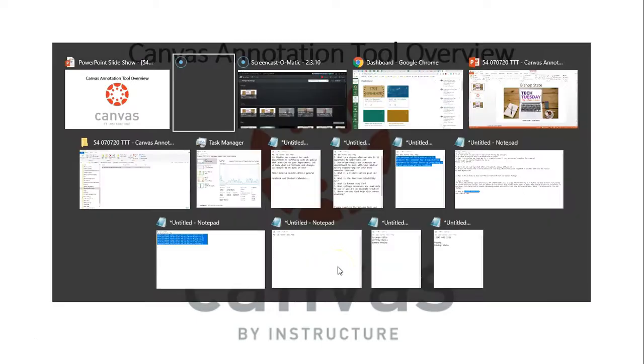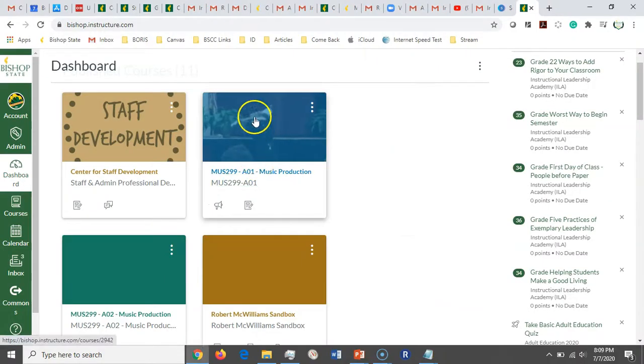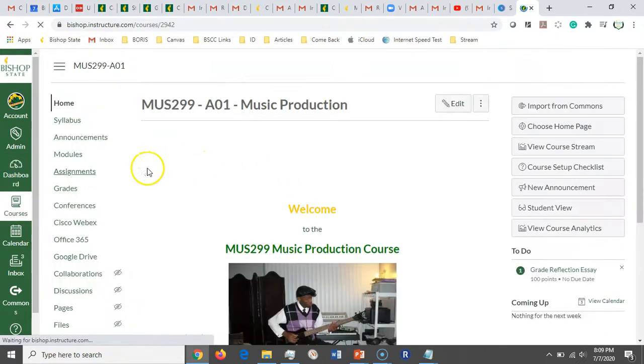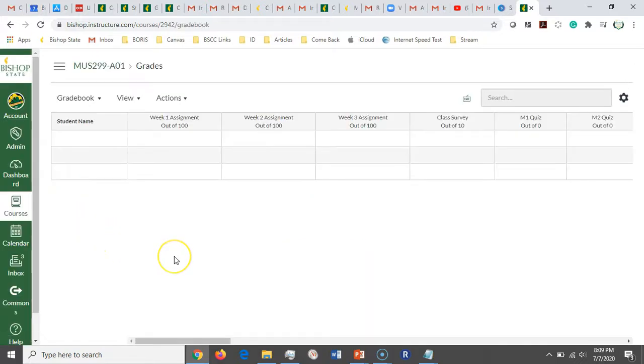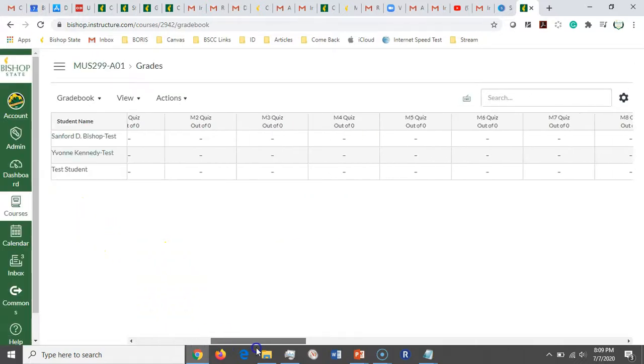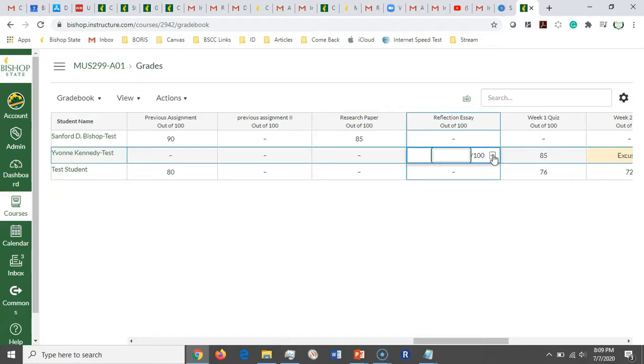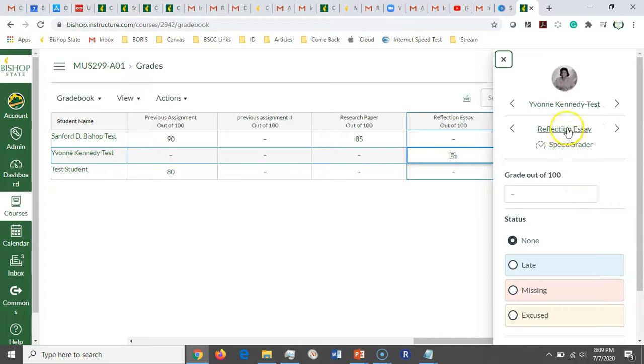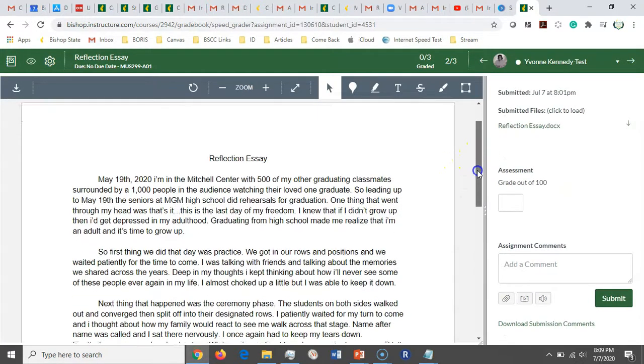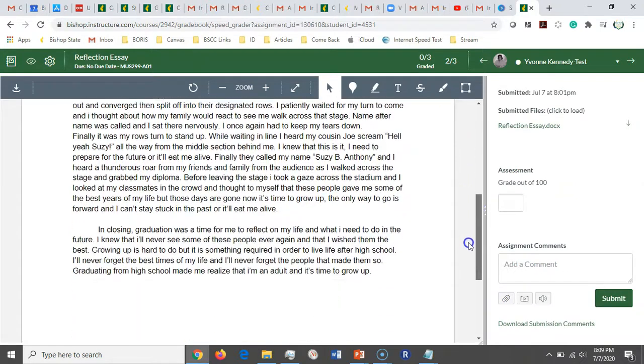So we're going to go into a Canvas instance here. I was supposed to say we're going to go into this music production course. And as an instructor, of course, you will go into grades. I've already created a reflection essay, and so we're going to see who submitted. We see our student here has submitted a reflection essay. So we're going to click on that, and of course, we're going to click on this arrow. And now we're going to go ahead and open up SpeedGrader. And so now we can actually see what the student submitted.